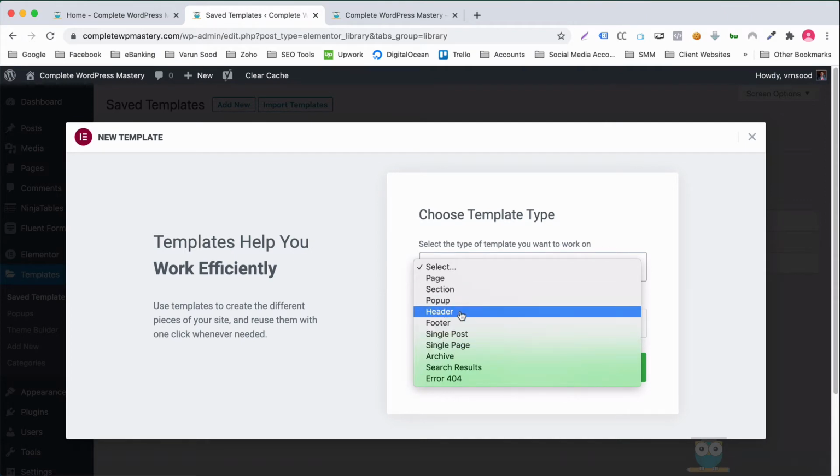You may be thinking that we should select header as the type for this template, but if you do that, this bar will replace the entire header, even the logo and the navigation menu. We don't want that to happen. So what we'll do is we'll select section as the type and then embed this template inside our header programmatically.